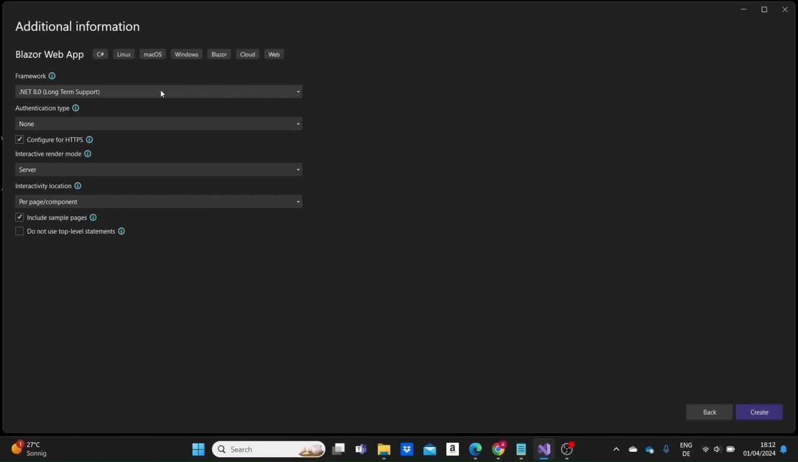And here we can see that we are using .NET 8. I'm going to leave everything as it is. The interactive render mode is selected as server by default. We're going to see later on in another video all of these render modes in Blazor, but for now we're just leaving everything as it is, and the interactivity will leave as it is as well per page and component. And let me just create our first Blazor web app.